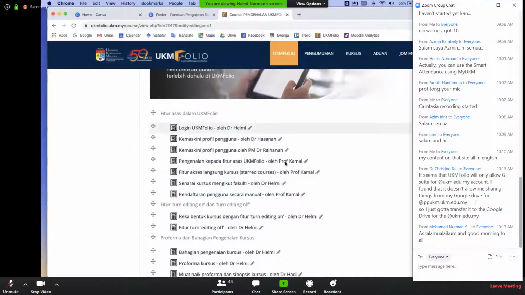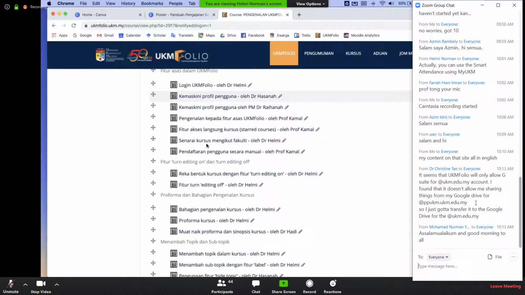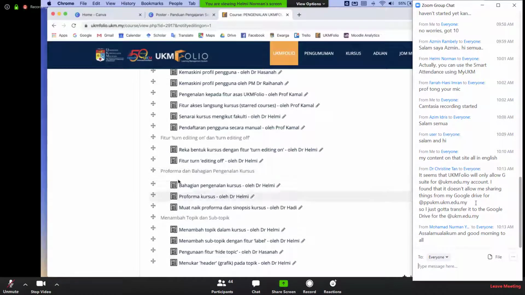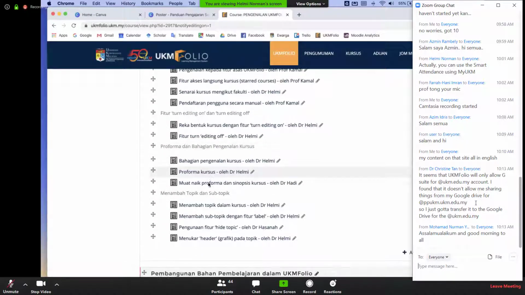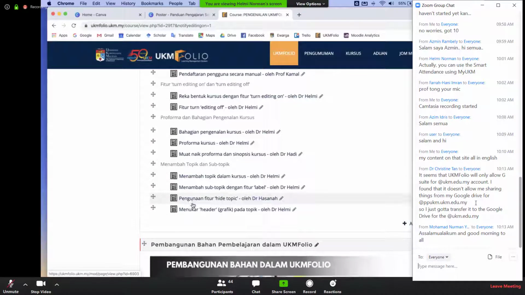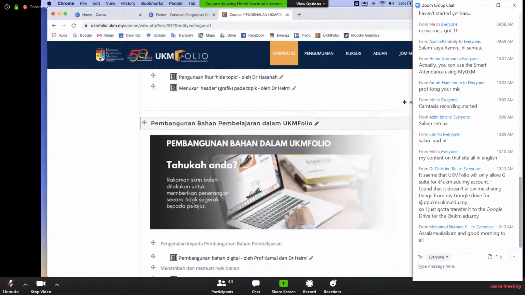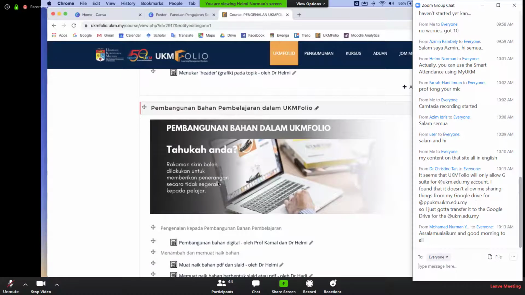And there's a lot of explanation here on Performa. Again, there's no separate section for Performa in UKMFolio. You have to create that section, so that's something new also. And you can also add topics and subtopics.